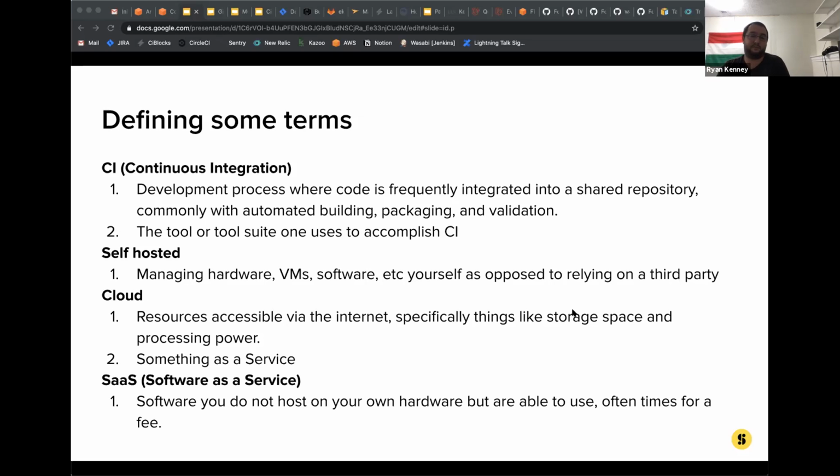Again, SaaS, just making sure we're on the same page, pretty self-explanatory. Someone else manages software, you use it, you give them money to do it. Sometimes there's free tier stuff, but again, it's meant to drive business. So those are just some of the terms that we're using, just making sure we're all on the same page.